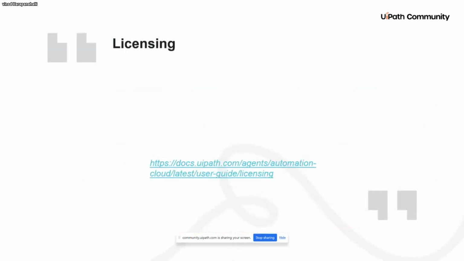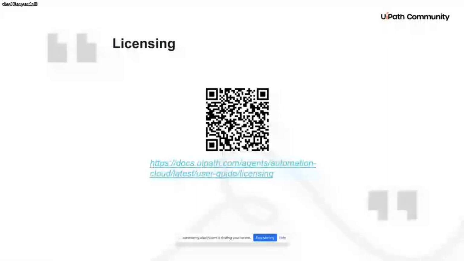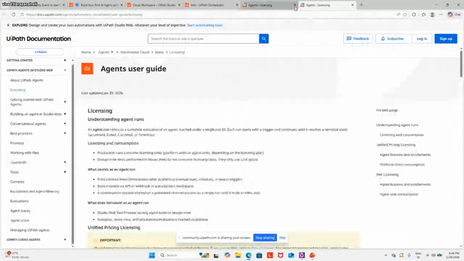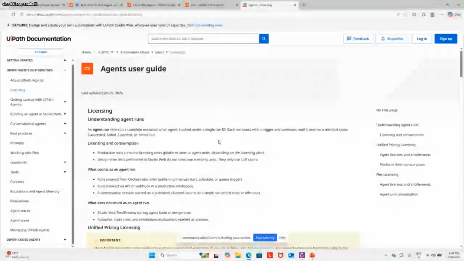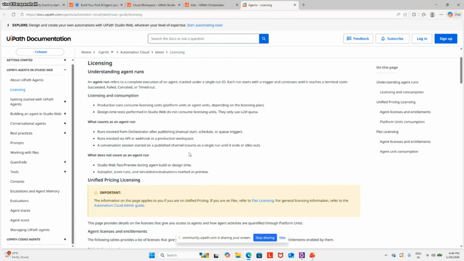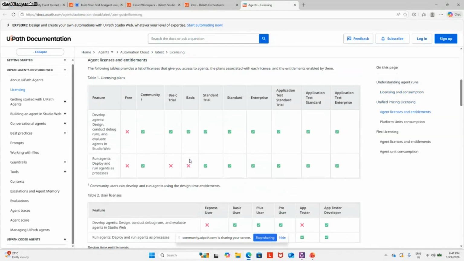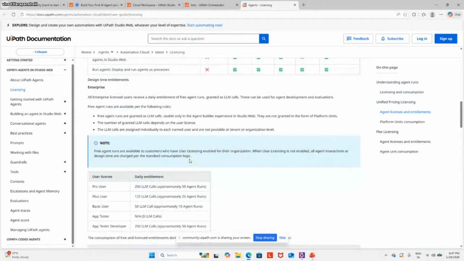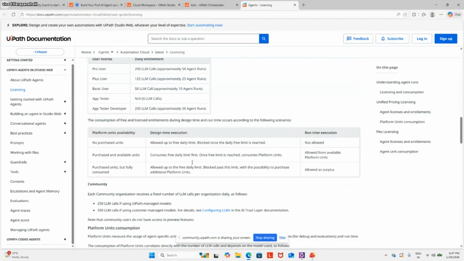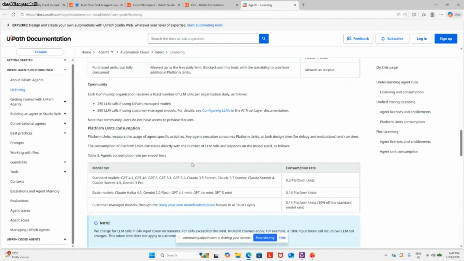Let's go with the next part, licensing. Again, it's a main part that most people are looking forward to. Let me click on this link. There will be a user guide that you can access, covering how many licenses you require and what the licensing cost is. As I mentioned, self healing will be there, and there will be some LLM calls. Go through this link to understand the licensing parameters provided by UiPath.